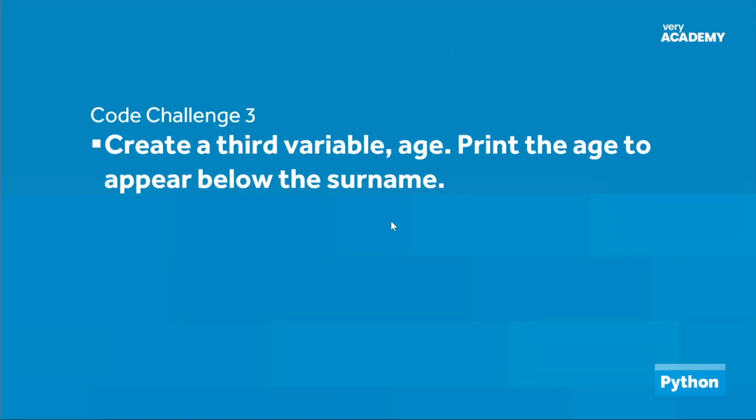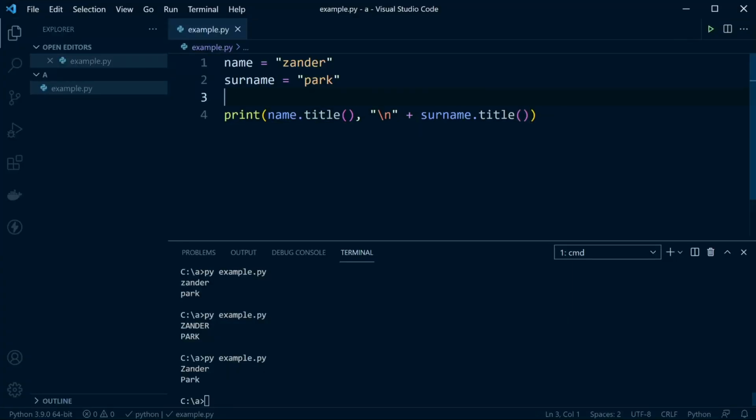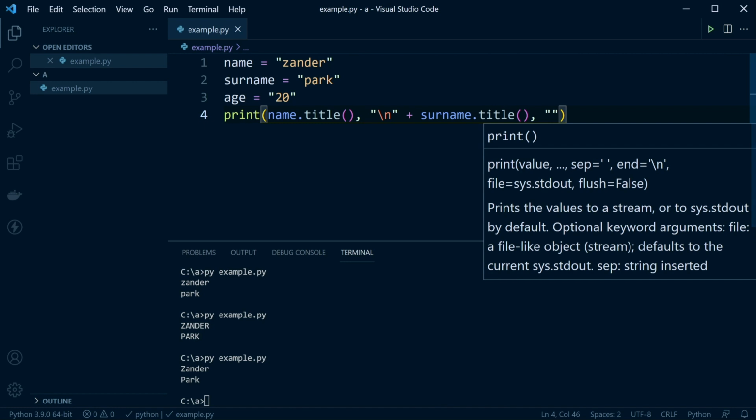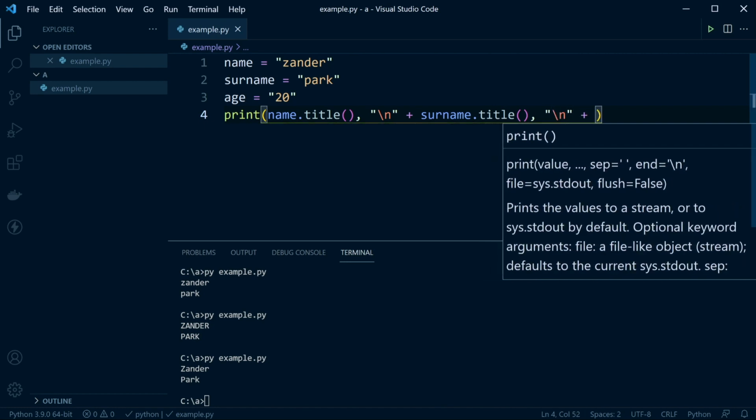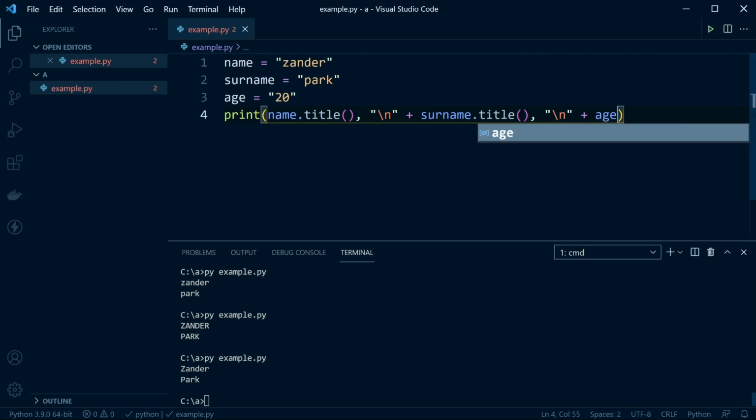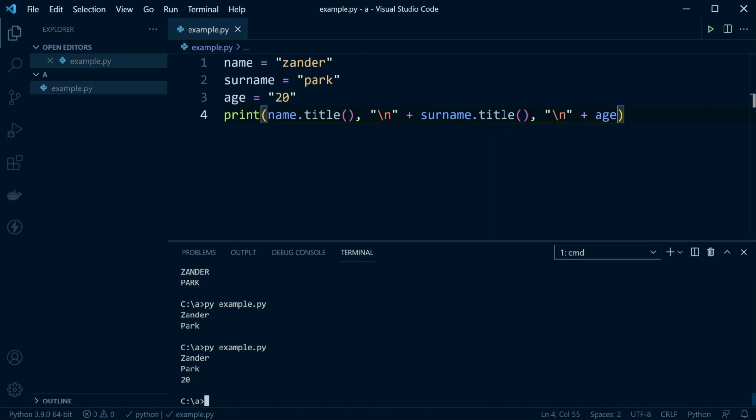So now we're going to create a third variable, age, and we're going to print the age to appear below the surname. So back into our code, let's go for age. So let's define this age. There we go. And now we just need to extend this, so we can use comma and then new line, and then let's go for a plus and age. So that should now print on the separate line. There we go.